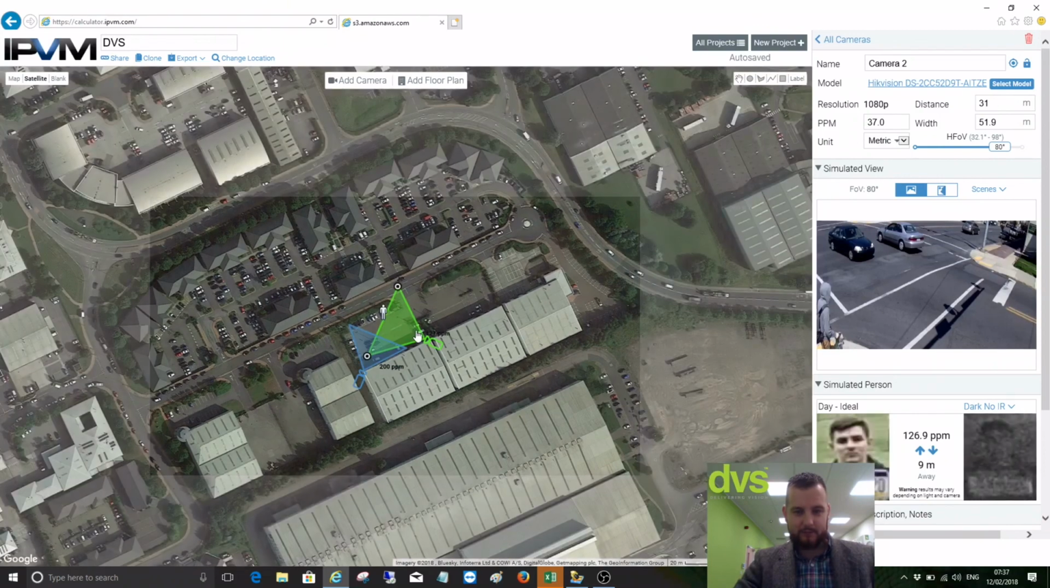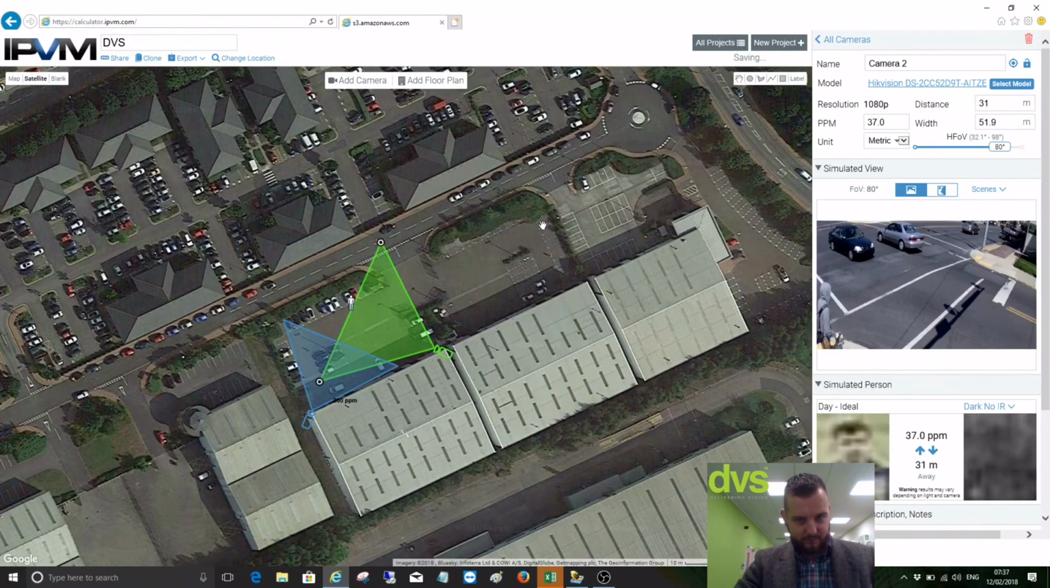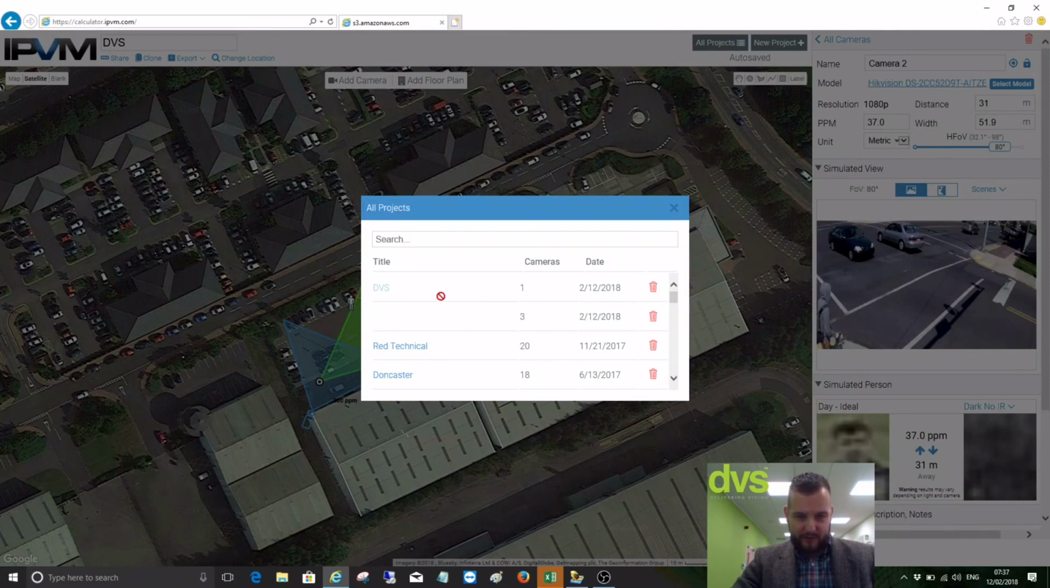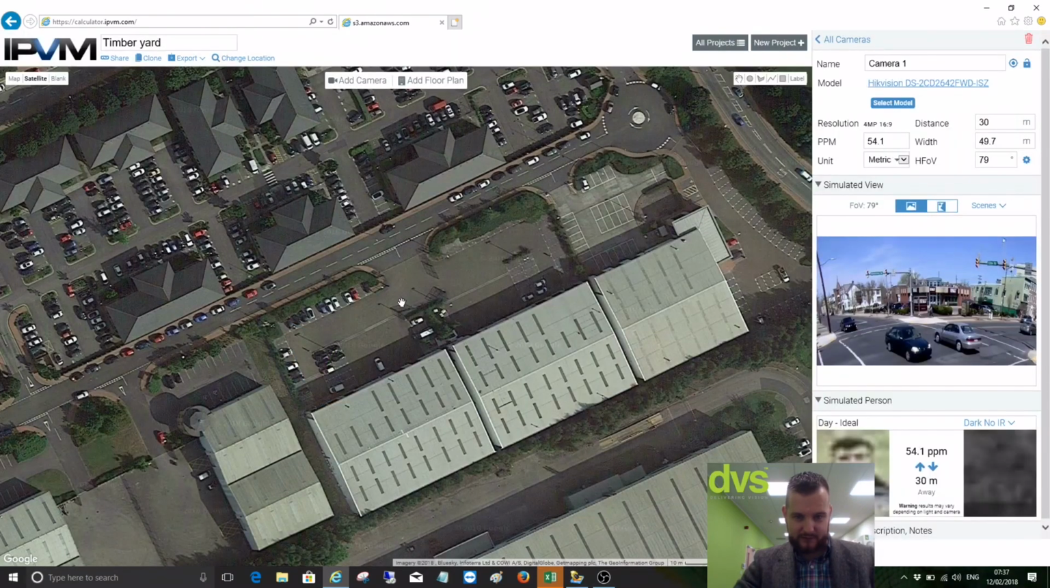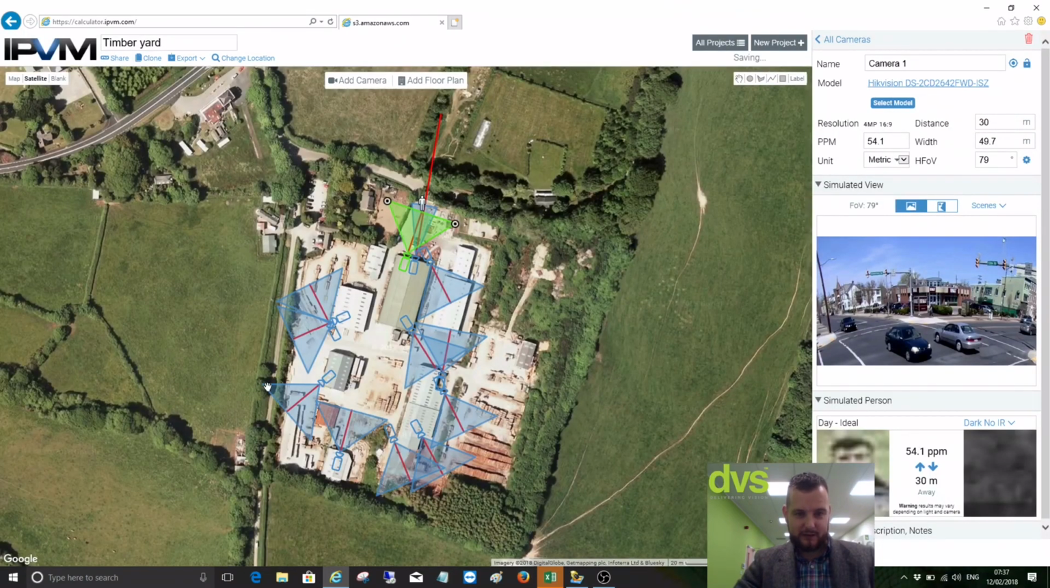And then we can download that as finished now. So it's auto saved, and then we can go to all projects, and look at any of the ones we've saved in the past there. So we can look at Timber Yard, for instance, one we did previously, and we can load it up. So this allows you to go historically back and alter existing designs, or see ones you've done and reference them later on.